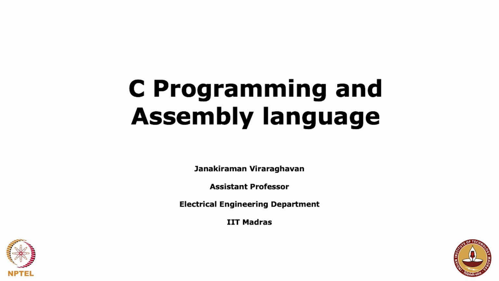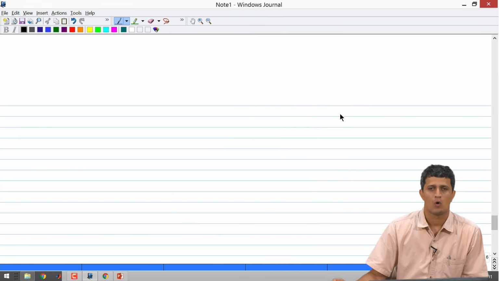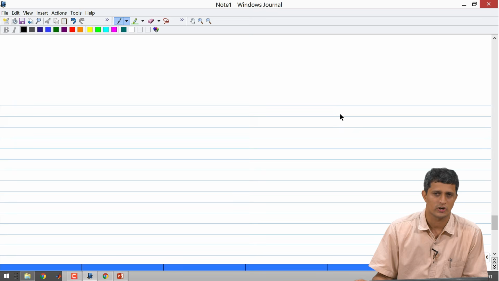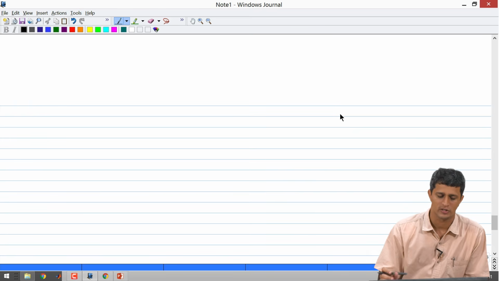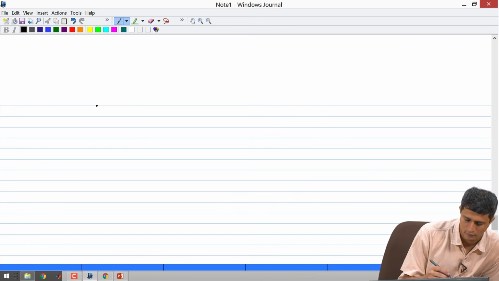Welcome back to this course on C programming and assembly language. So with that, we introduced all the necessary registers in order for a microprocessor to go ahead and do the fetch, decode and execute operation again and again. So with that, let us move on to what are the typical instructions and how are certain instructions executed in an x86 microprocessor, right. So the instruction set is what we are going to look at in this lecture.